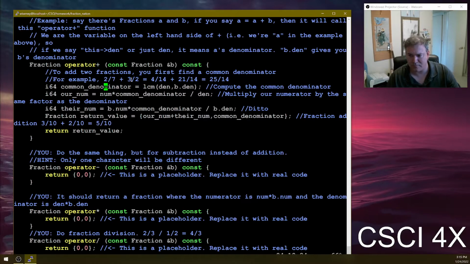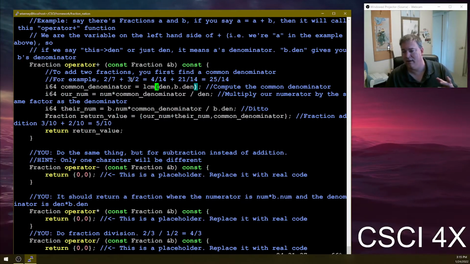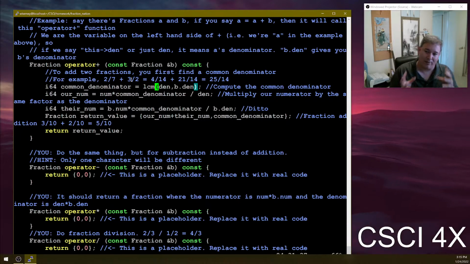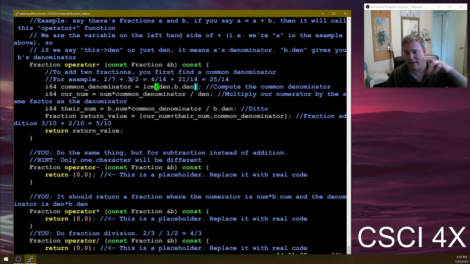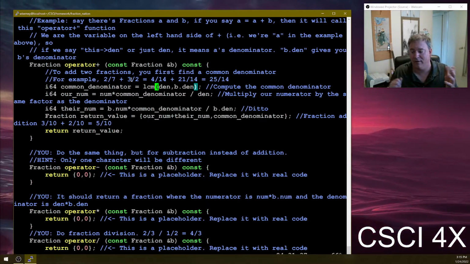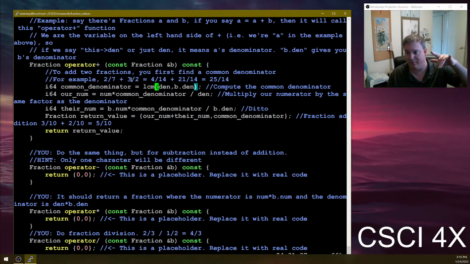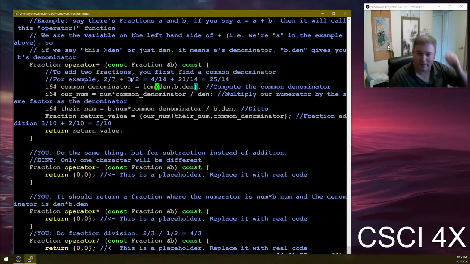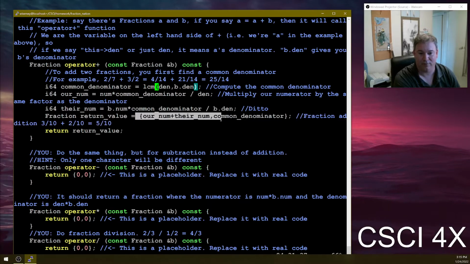And so when you add two fractions together, you have to find the common denominator, right? If you add 1/2 and 1/3, the common denominator is 6. So you convert 1/2 to 3/6. You convert 1/3 to 2/6. You add them together. The numerator is 2 plus 3, 5. The denominator is 6. And that's what's getting returned here.